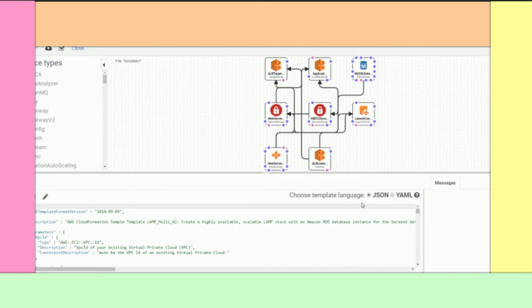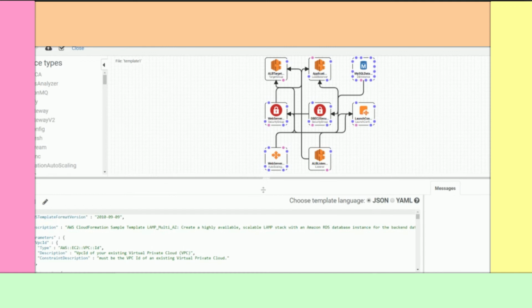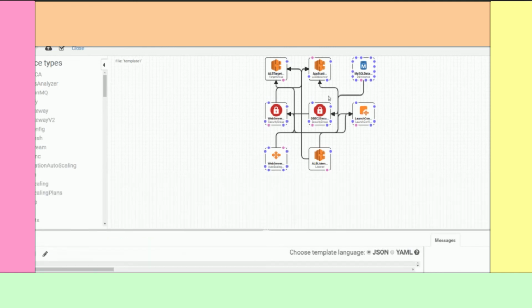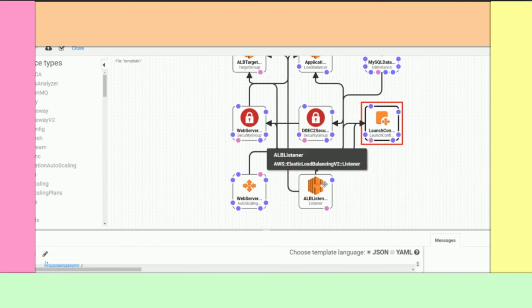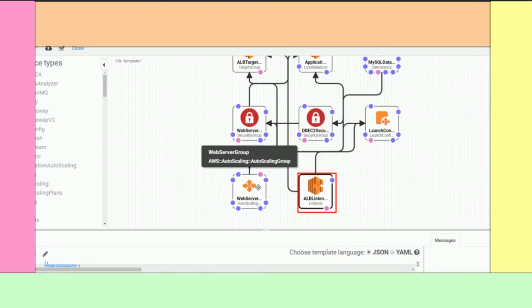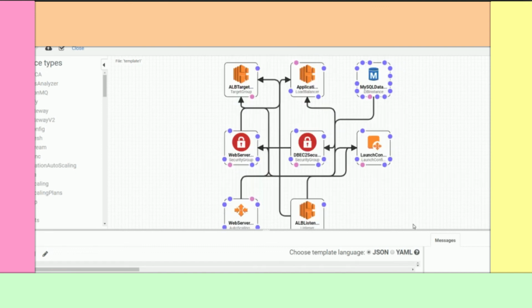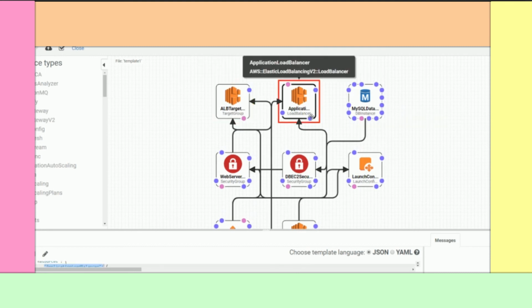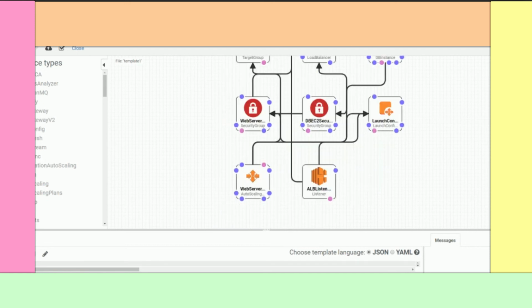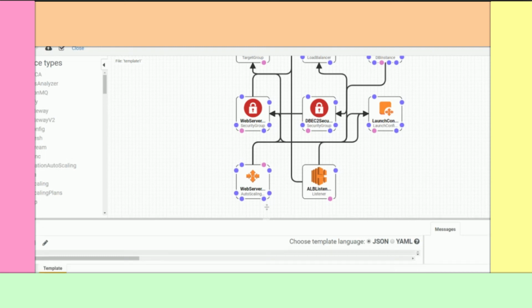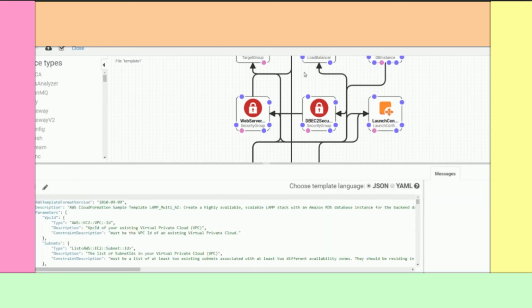Now, as you can see here, the entire template has already been created. We have different components: security groups, the launch configuration template, listeners, the auto scaling component, a target group, the load balancer, and the MySQL database instance that we have deployed here. So there are multiple components available on CloudFormation, and for each and every component we can see the parameters.